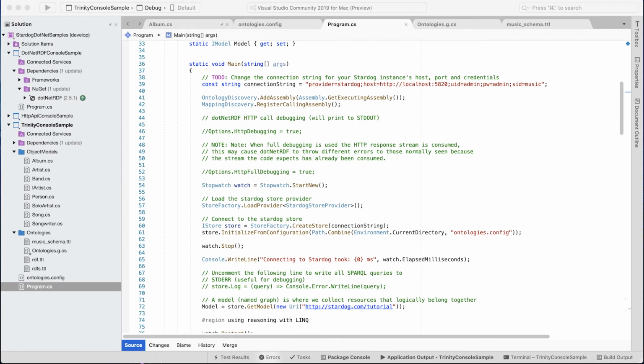The second thing we do is called mapping discovery.register calling assembly, and then we initialize our store instance on line 61 using our ontologies config file.